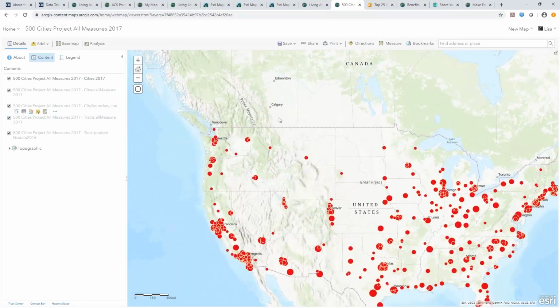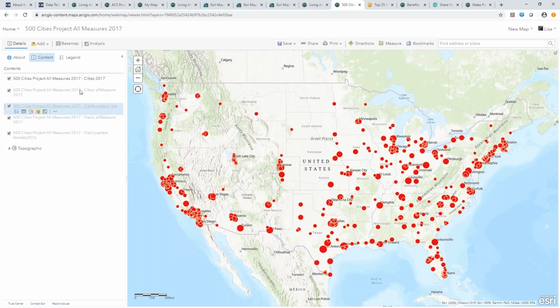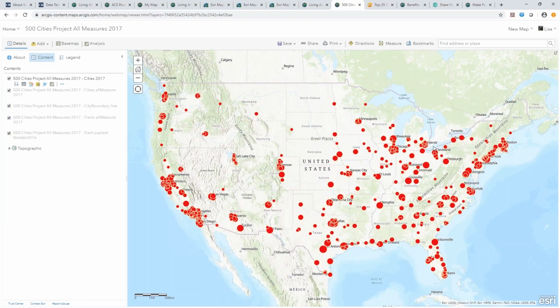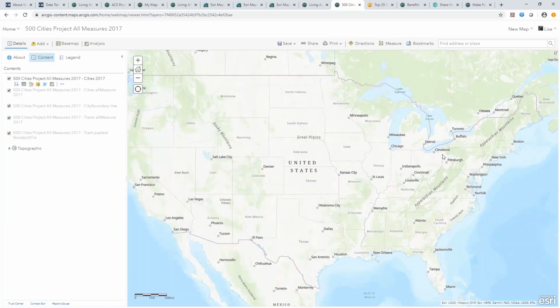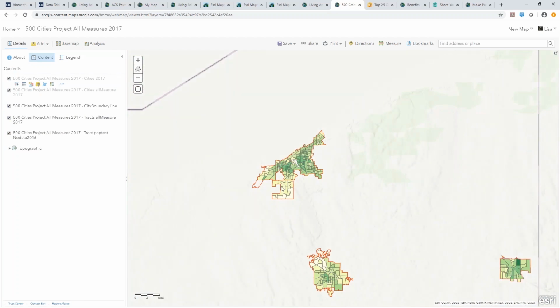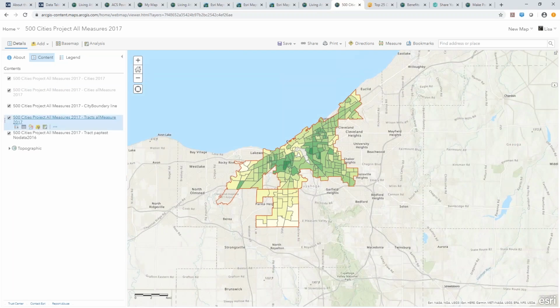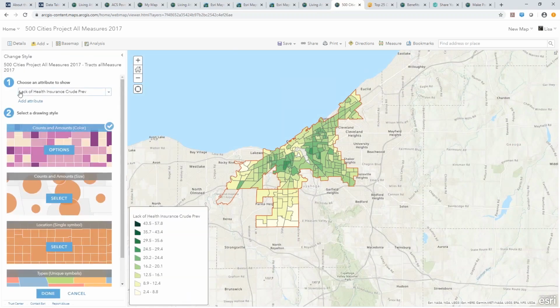Immediately, we can see the pattern by the 500 different cities, and we can stratify this to various different topics in order to explore all the different cities in one map. But if we were interested in learning more about an area in particular, we could zoom in and start to see the pattern at a more localized level by census tract. And by default, this map is showing us the lack of health insurance by crude prevalence, which essentially just means the raw percentage of population that has a lack of health insurance.